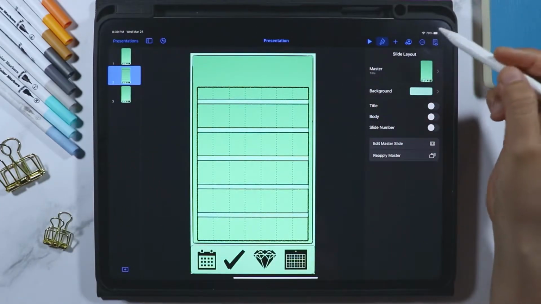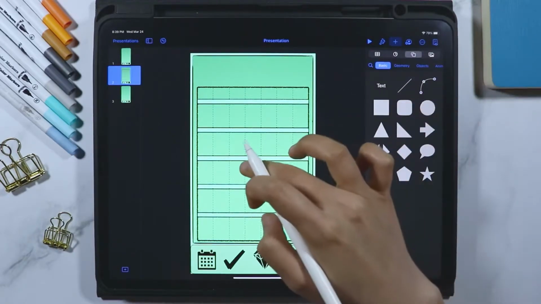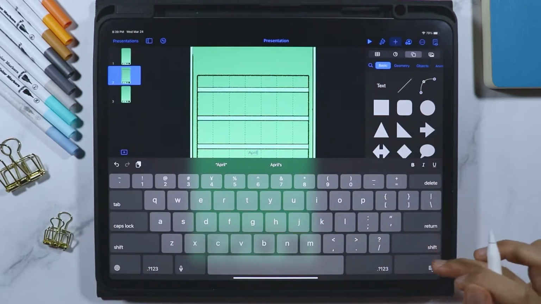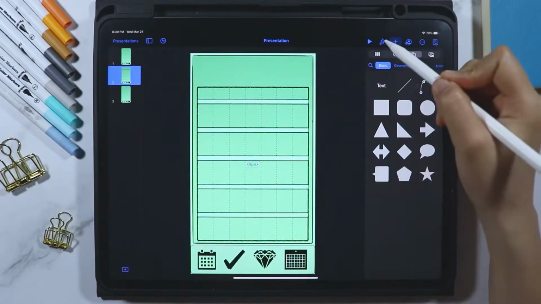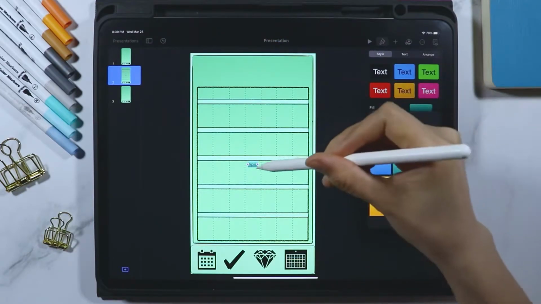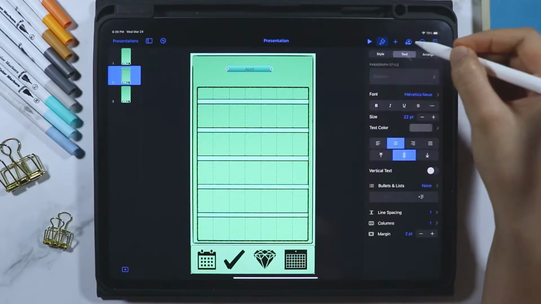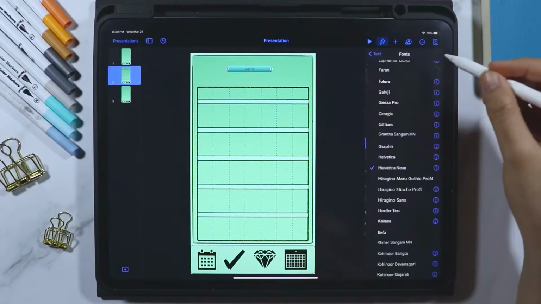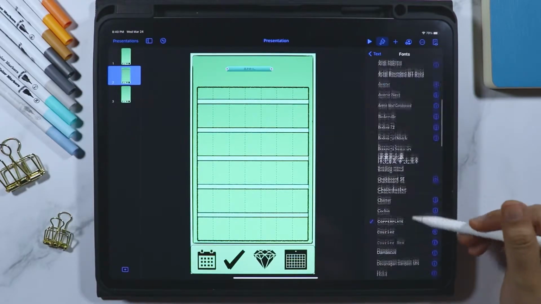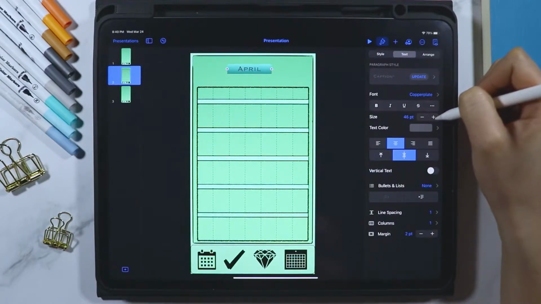And to add a text, tap the plus icon again, and under Basics, select Text. Typing April because this is for my April setup. Then tap the brush icon. I am changing the fill color to this preset one, and you can change the font style also under the text option. You can also change the size and text color here.